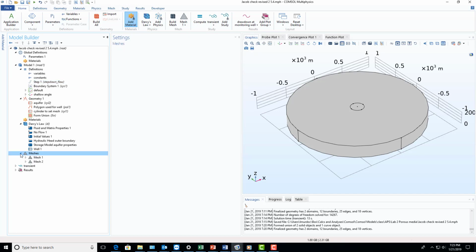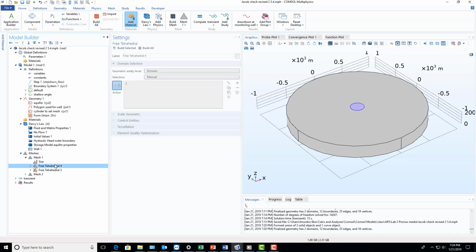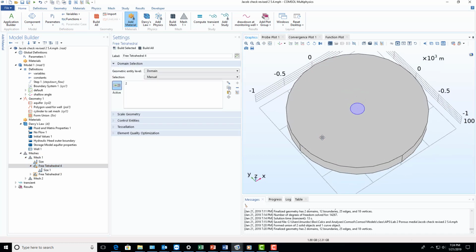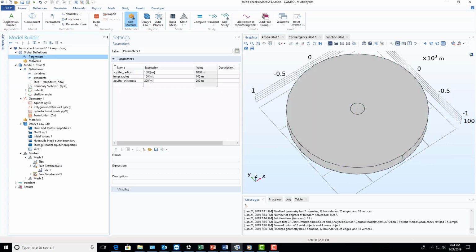Okay, so the mesh that we're going to use is shown here. In the past we just used a default mesh, but this time I'm going to show you a couple of different kinds of meshes. The first one is going to use a tetrahedral mesh right here in the center, and then another one out here. And actually, let me go and change this back to 20 meters thick.